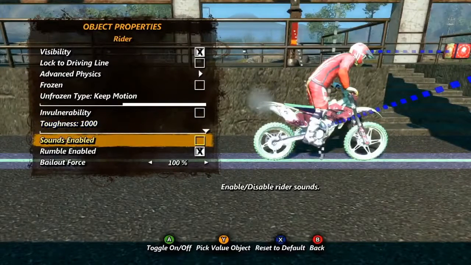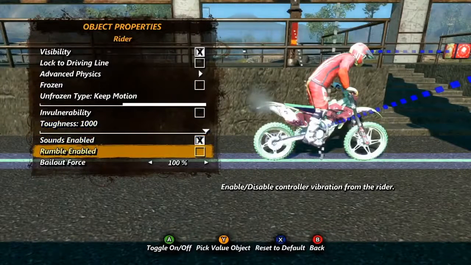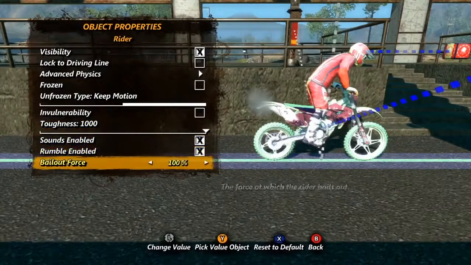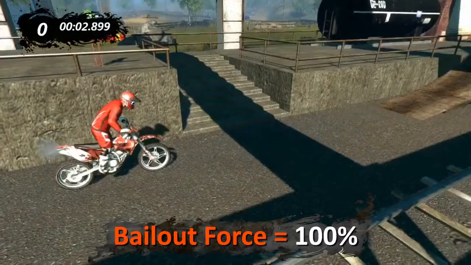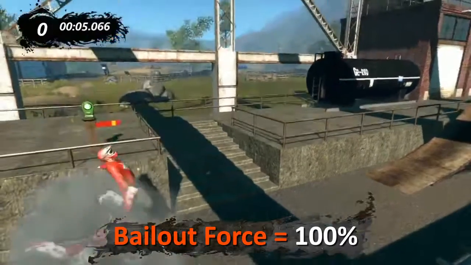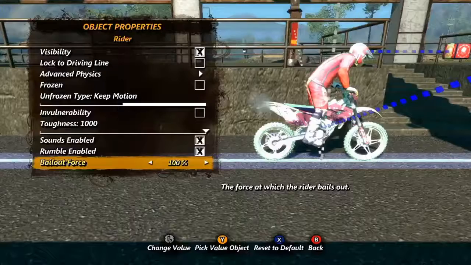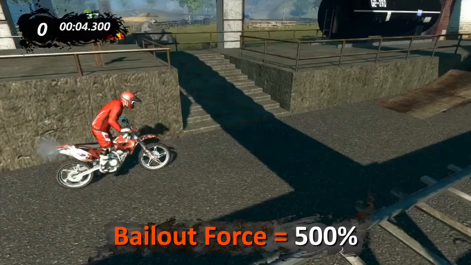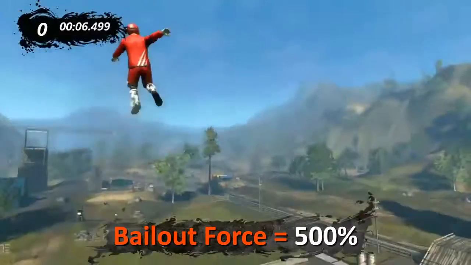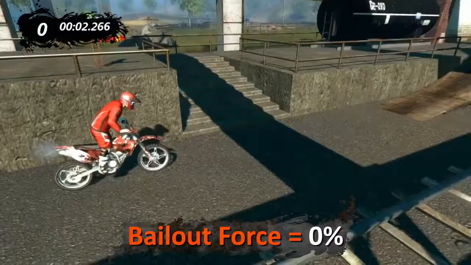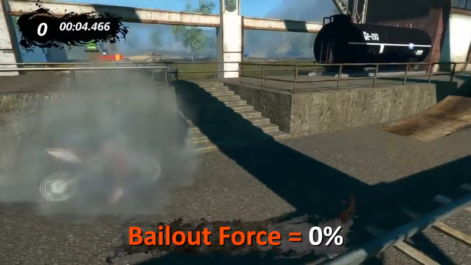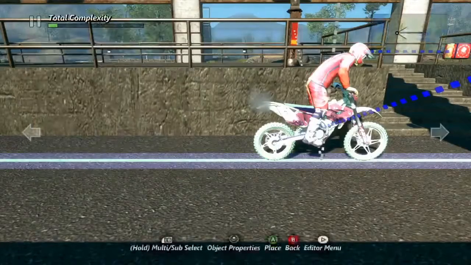The next two options should also be self-explanatory. Uncheck sounds enabled and the rider won't make any sound. Uncheck rumble enabled and there will be no controller rumble associated with the rider. Finally, we have bailout force. This is the force that is applied when you hit Y to bail out from the bike. 100% is obviously the default. But if you want, you can crank it up so that he really launches off when you bail out. Or you can turn it down to 0, and when he bails out, he will basically just let go of the handlebars.